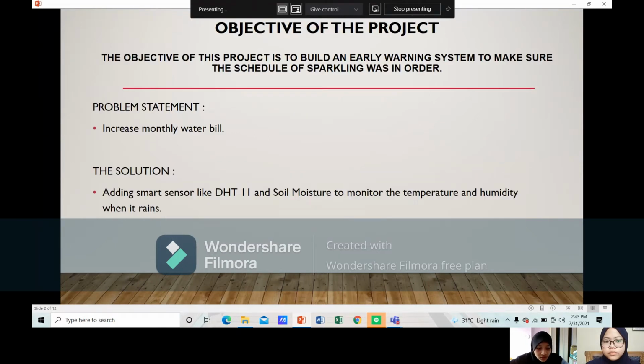Let's start with how we do this project. First, I will tell about the objective of the project, which is agriculture smart rain detection. The objective of this project is to be an early warning system to make sure the schedule of sprinkling is in order. In the objective of the project, we have two parts: the problem statement and the solution.